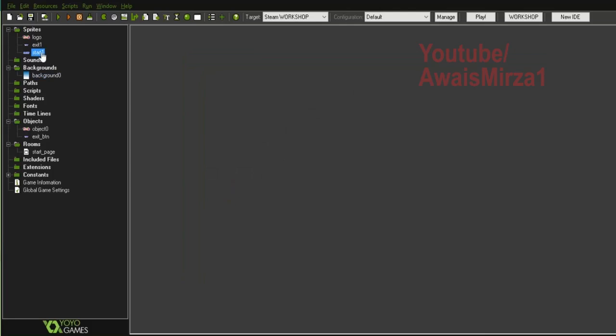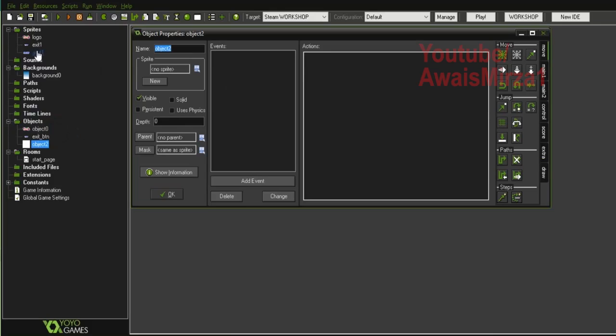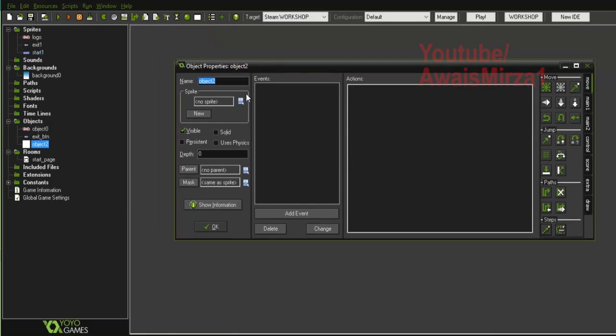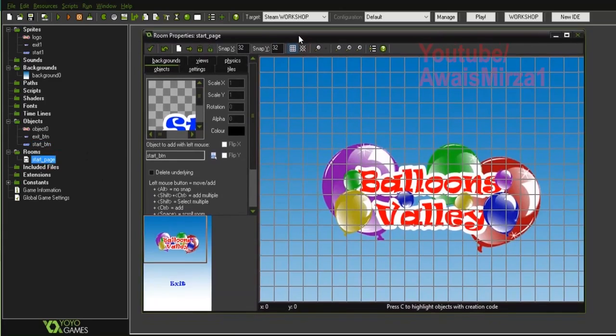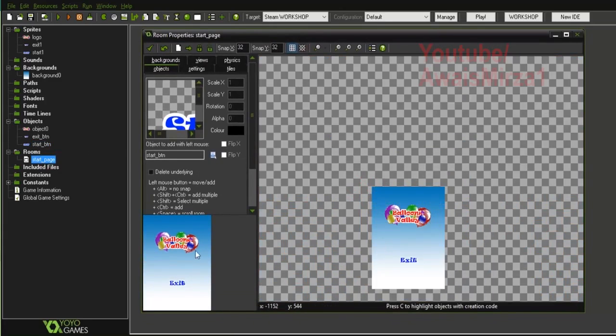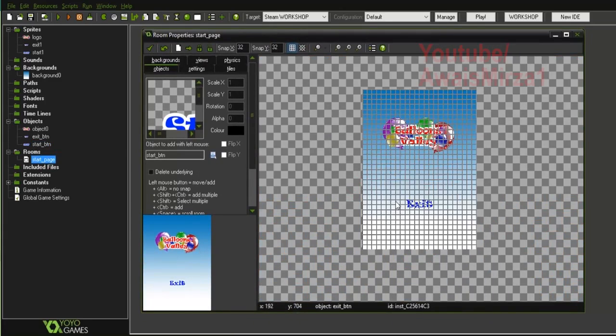Let's click OK. So we have start 1. Let's right click on object and create object out of that sprite that we have just added. So just click on it and we have a start 1, and we will name it start underscore btn, and I'll click OK. Let's go to start page and just scroll back. Let's bring it to center.